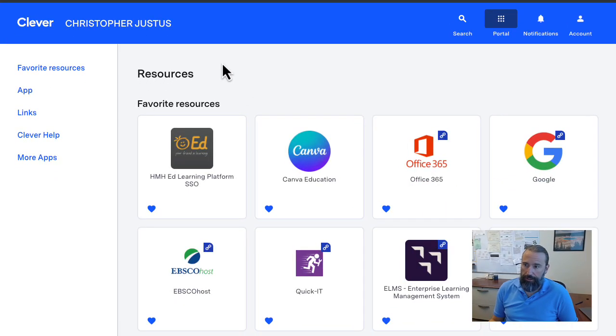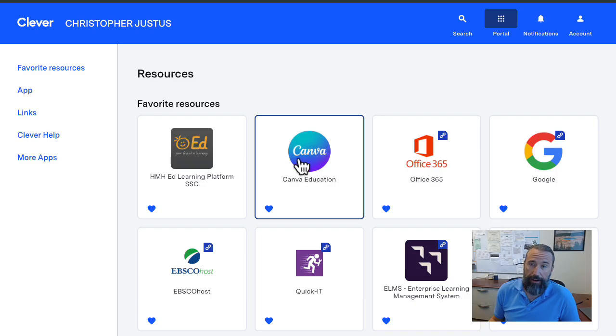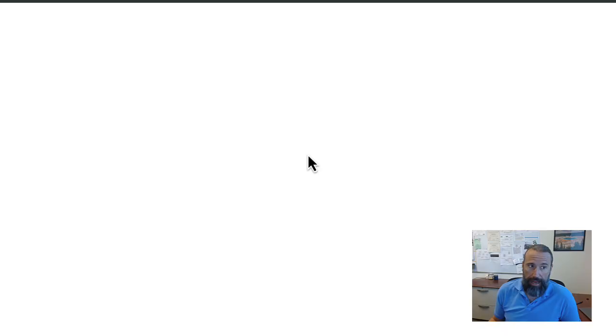Let's get started here. So we're going to log into Canva via Clever. So we'll go to ccsd.clever.com, log in with your Google credentials, and then find Canva for Education here. Let's go ahead and open up that into a new tab.